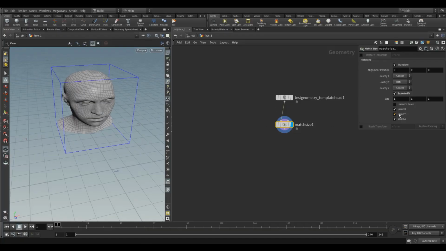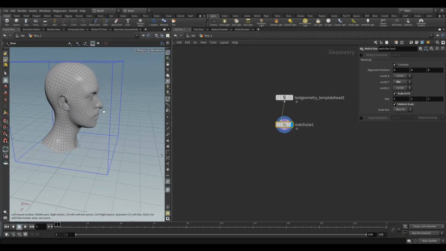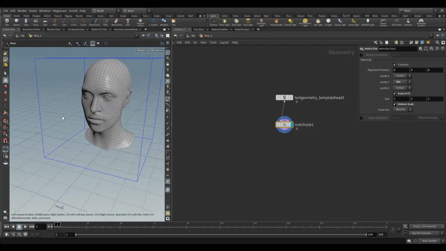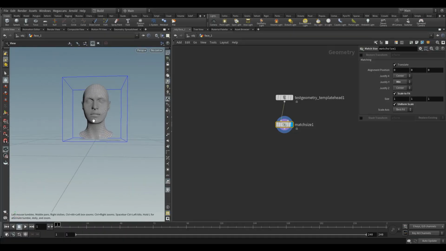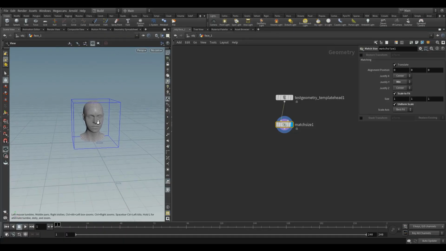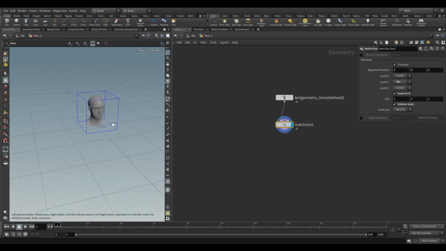But we want to change this to uniform scale, and that way you can see it just scales the Y and then everything else in relation to that. So it's basically 1 meter tall now, which we can check in the geometry spreadsheet in the points. If you click this, it will show the highest numbers at the top. So the tallest point is 1 meter high, which is perfect.